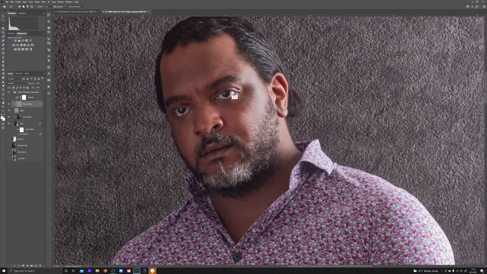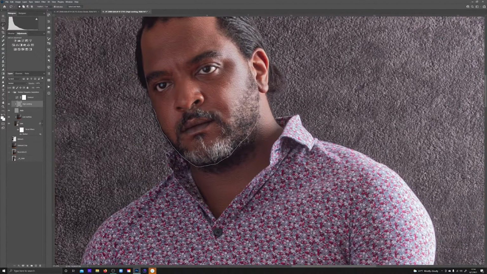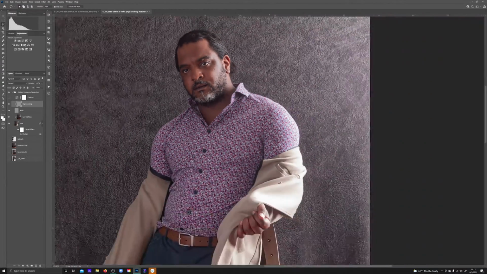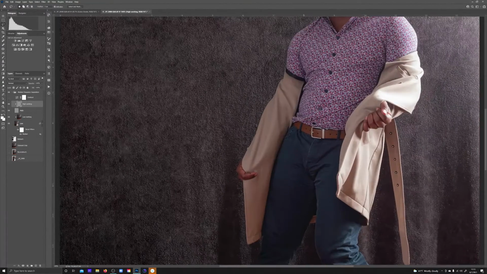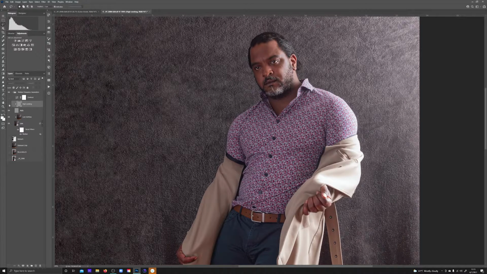And side note, this can also be an interesting way to apply selective sharpening in areas, because you're just going to be sharpening the textures and you're not going to affect any of the color underneath it, because the color and tones are all on a separate layer. So quick before and after of that.